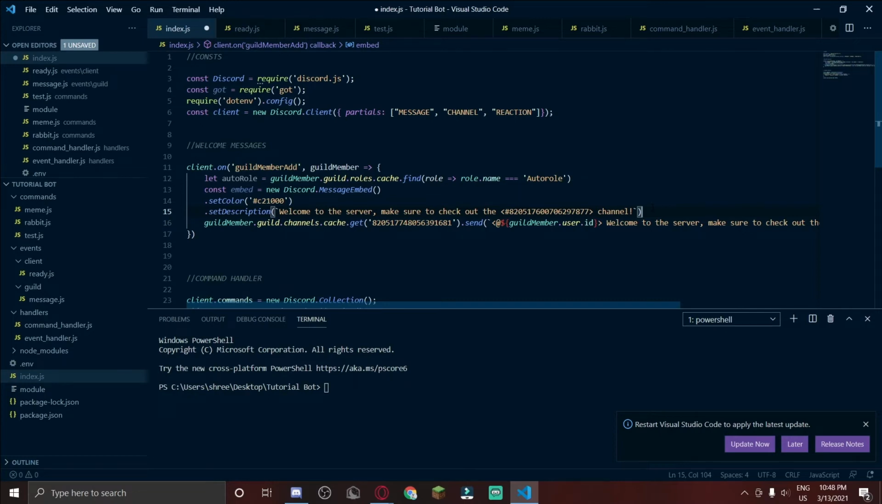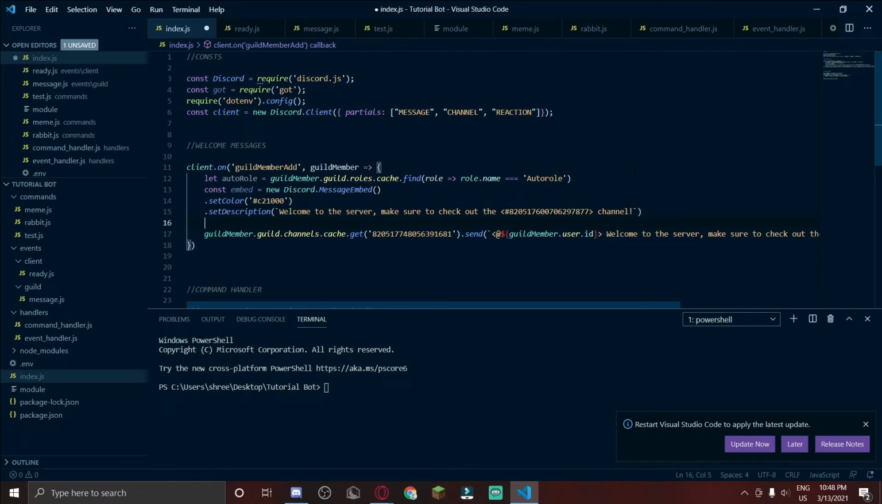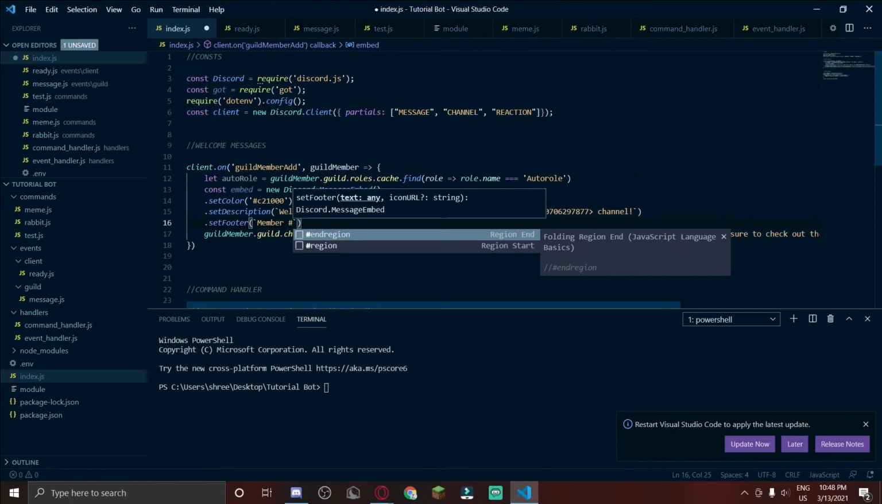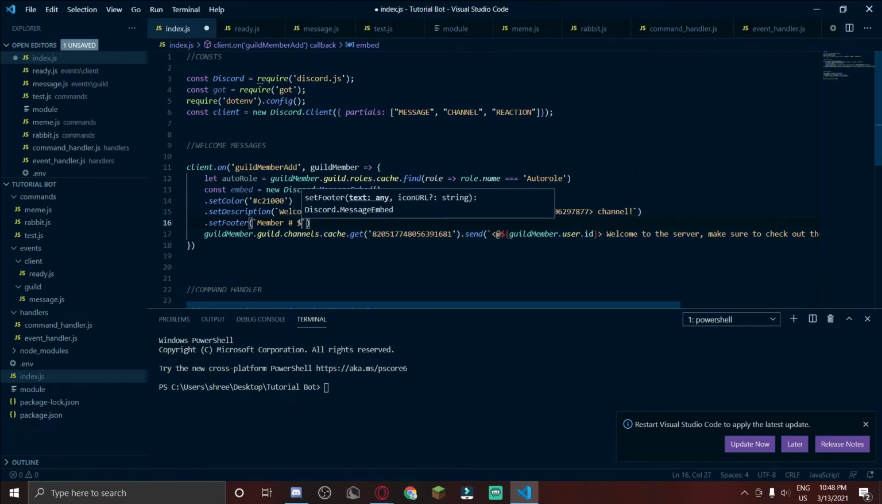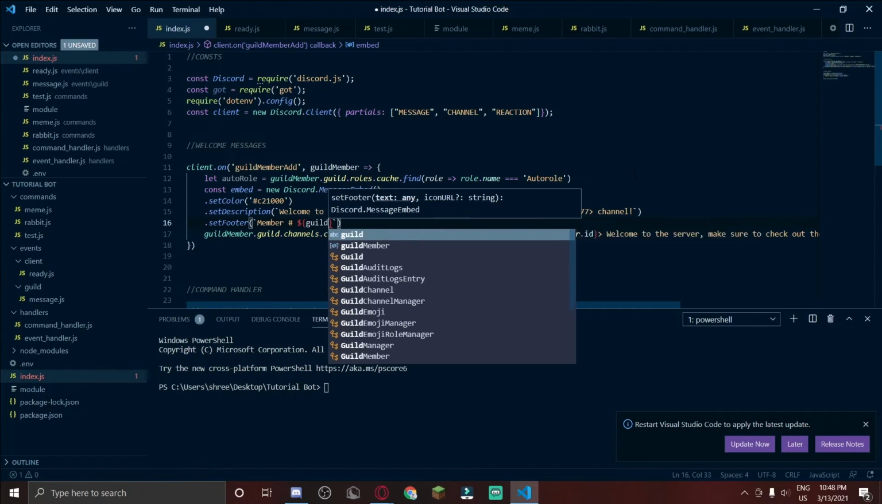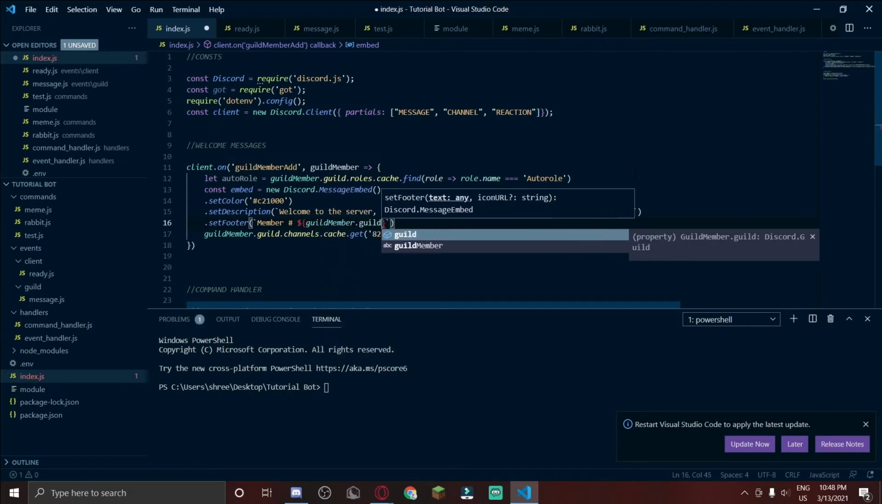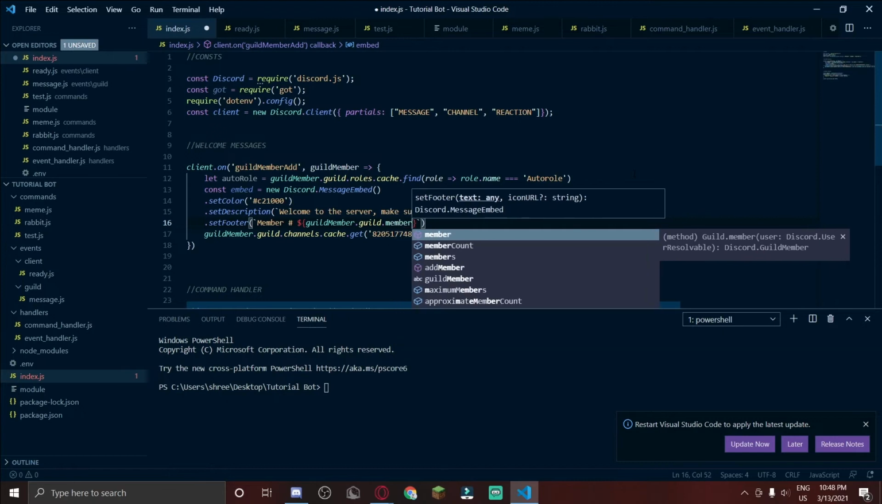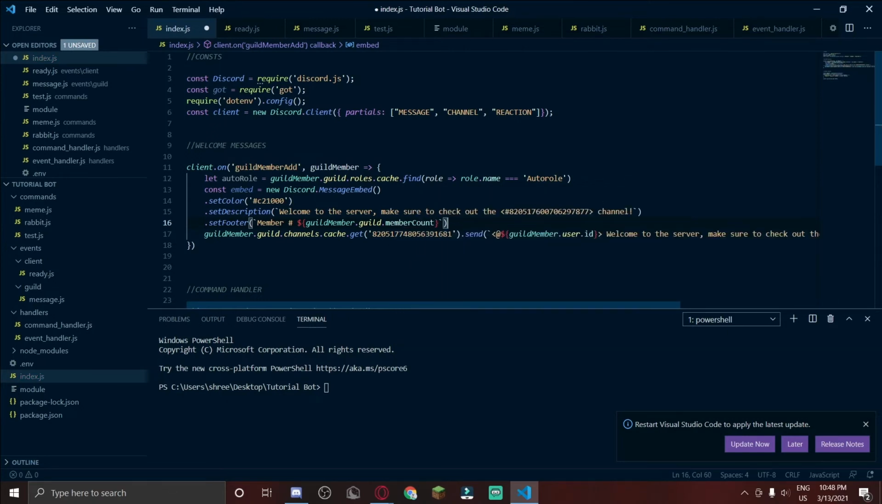And that's the .setDescription. You can do this in the description too, but I'm going to do something where it tells them which member of the server they are. So I'm going to do .setFooter, and then a backtick, Member, and then a hashtag, and then a space, and then a $, and then brackets, guildMember.guild, so the server that it's in, .memberCount. So it's just going to display the member count there. But now you actually want to send the embed.